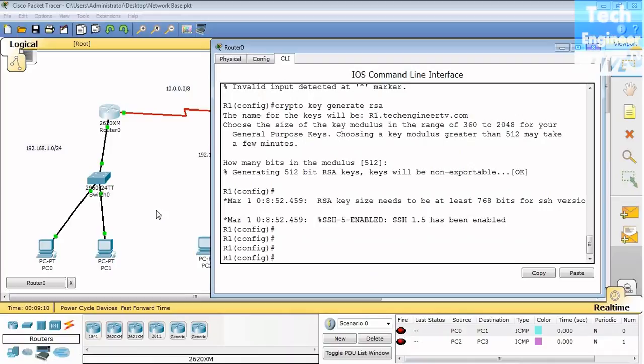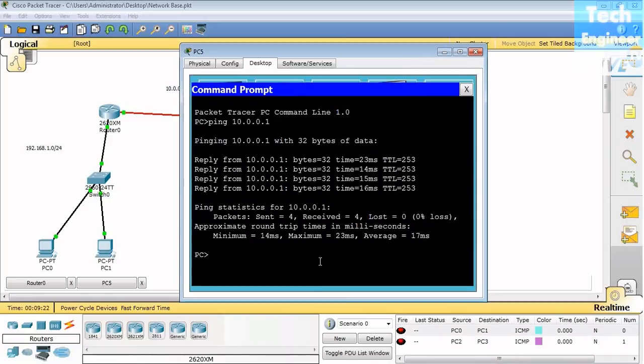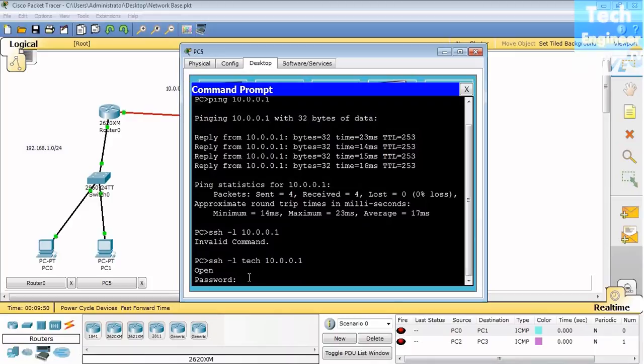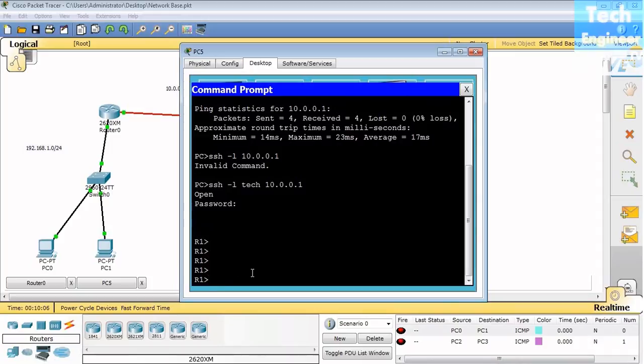Currently at least 768 bits, so let me go through it. So I have to configure SSH -l, I have to give the username and an IP address. Yes, so ssh -l, username, just tech, and the IP address. So now the password. So now we move to user mode. So this is user mode.